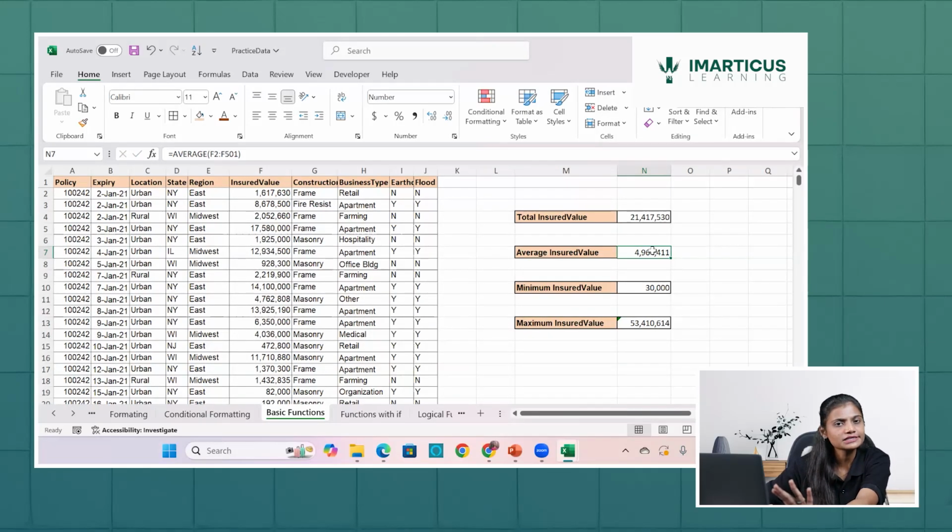The functions were very simplified, that we just have to select the range of cells and use the function, and the function will automatically understand what it has to do with the selected range of cells. So this is all about the basics of functions, the very basic functions which we do have.